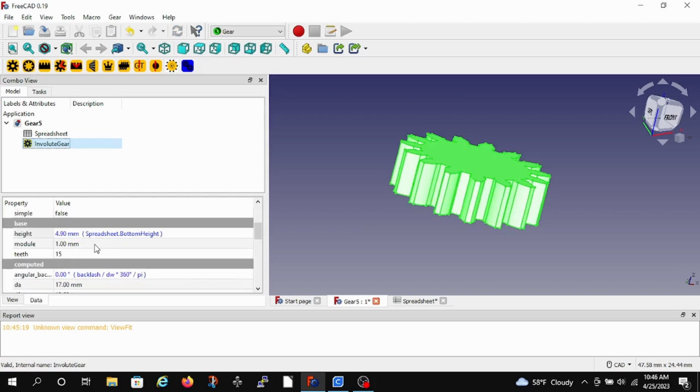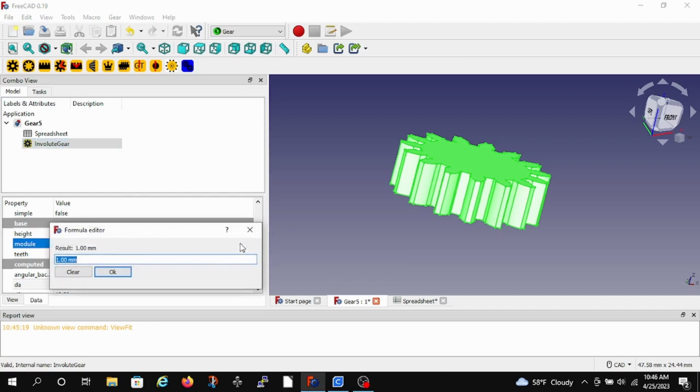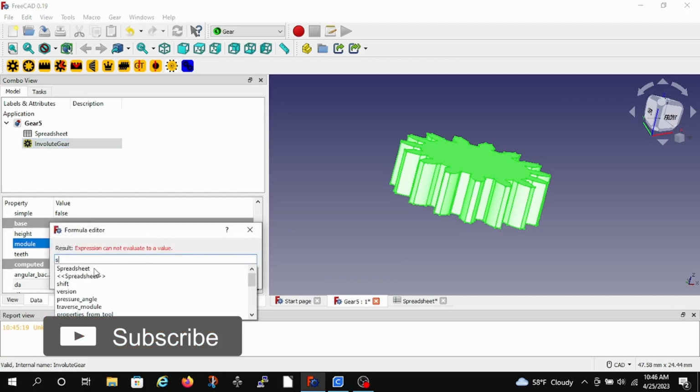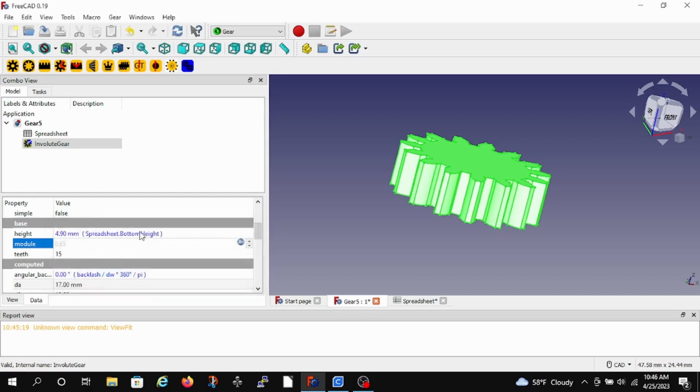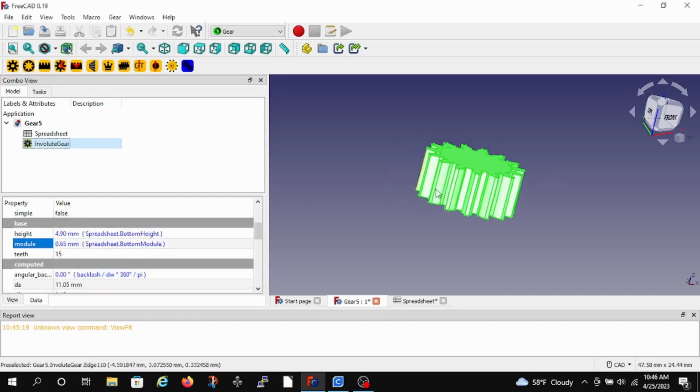Then we're going to set the module. The number of teeth is 15. That just happened to work out. The module is another spreadsheet value. Bottom module is 0.065, which brings the diameter of the part down to where I want it.